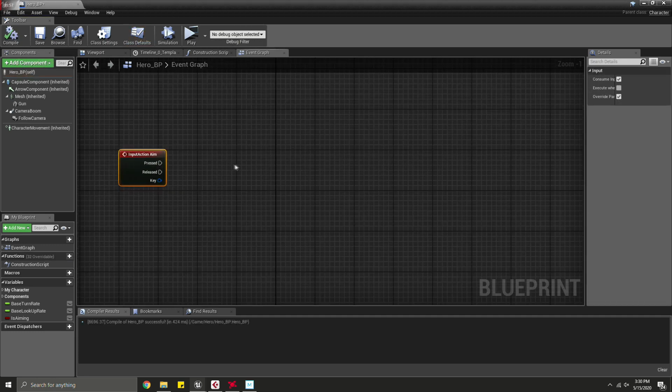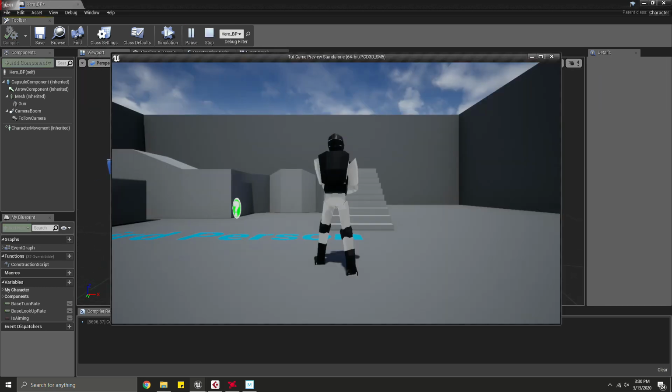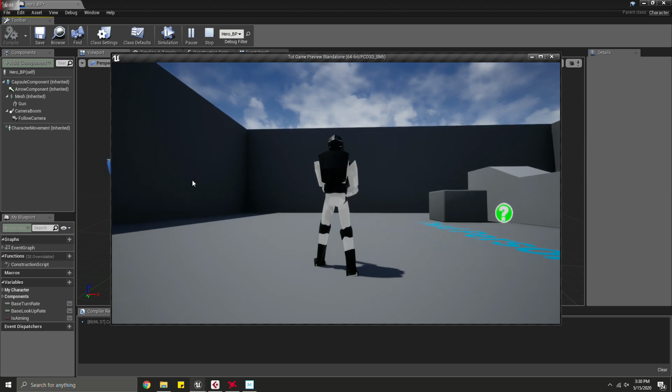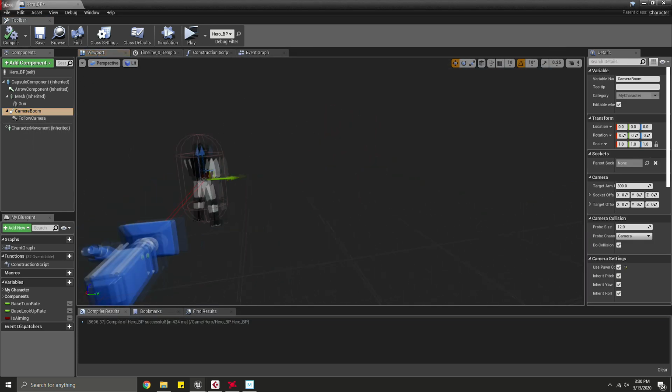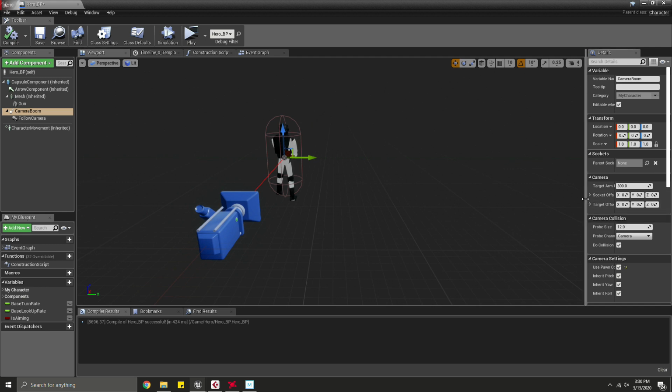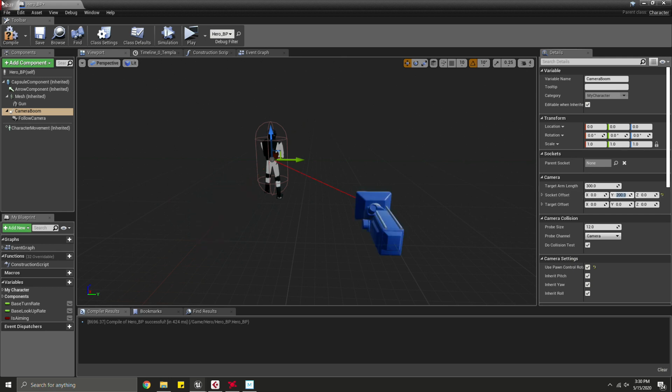Alright, so what we need to do is change the camera, right? If you hit play, camera is right there. Nothing's happening, of course. So let's pick a spot where it looks good as an aim camera. I like to change the socket offset because it doesn't bug at all. So let's say Y, let's say 200. Notice how it changes the camera, or the camera boom.